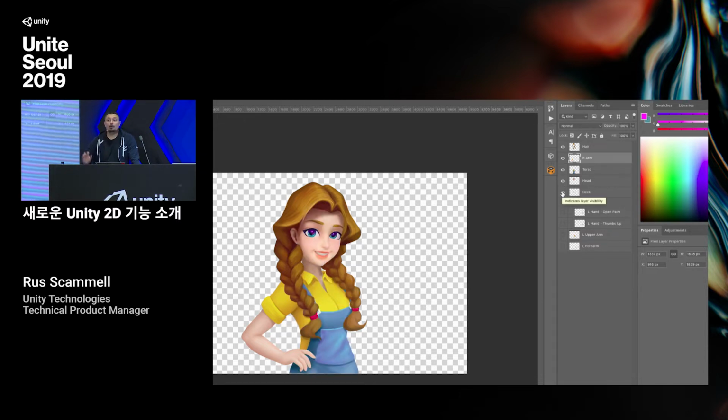So maybe what you want to do is to animate this character. So what we're going to do is import this into Unity and show you how you can animate the different body parts. But the new feature that I want to focus on is called Sprite Swap.